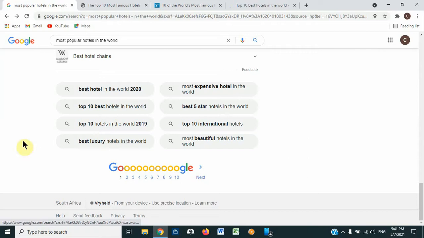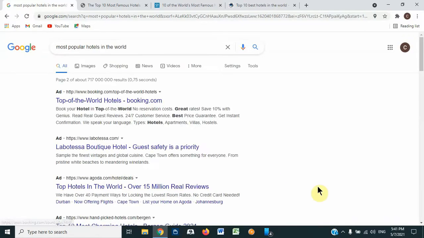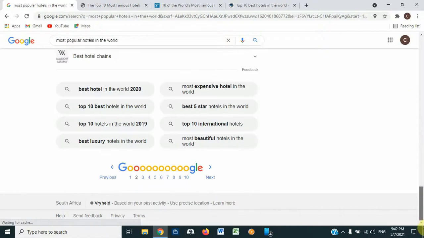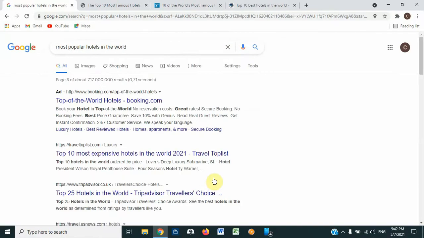Okay, we have so many websites that are providing information about the keywords that you have used, most popular hotels in the world. So we are on page number one. We can click, then page number two will open for us. You take your time and you go on. You can come to page number three and so on, or you can click next, next, next. But mostly, you may not have to go so far. Sometimes even the first page can provide for you the information that you need, or the second, and so on.